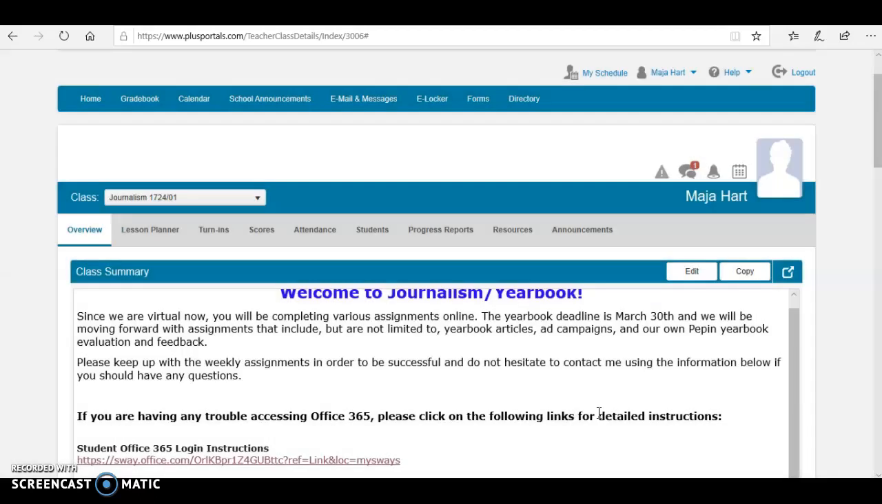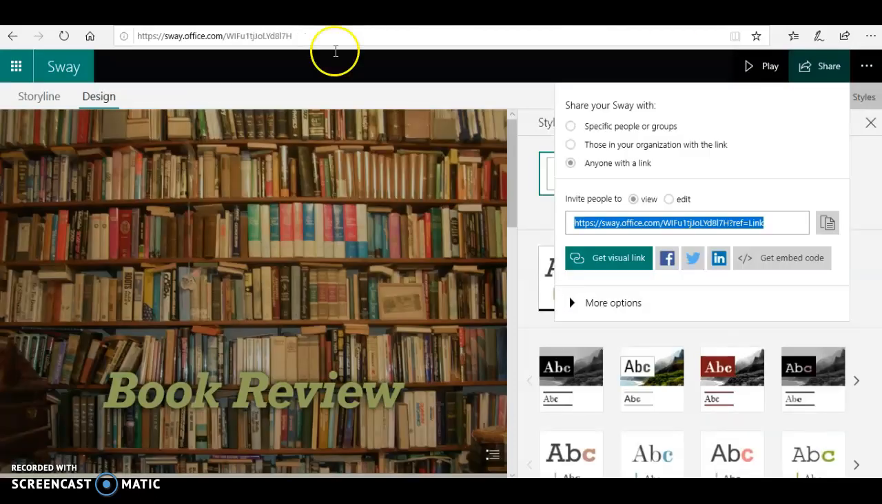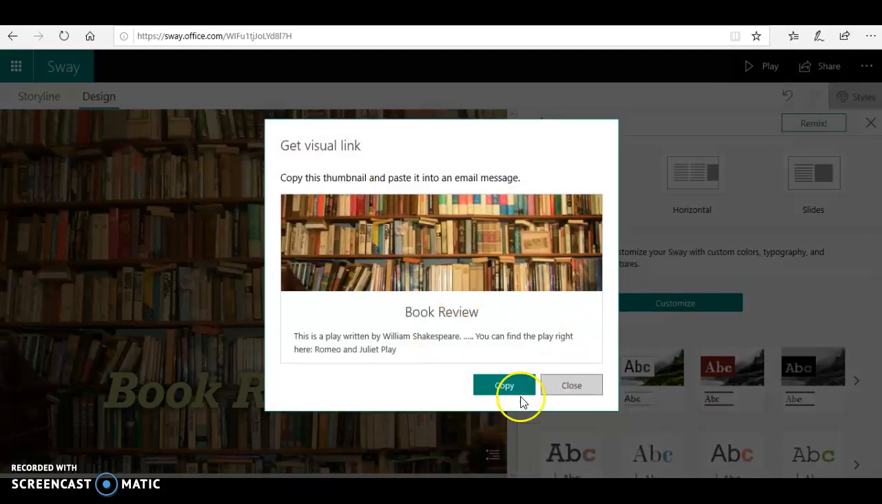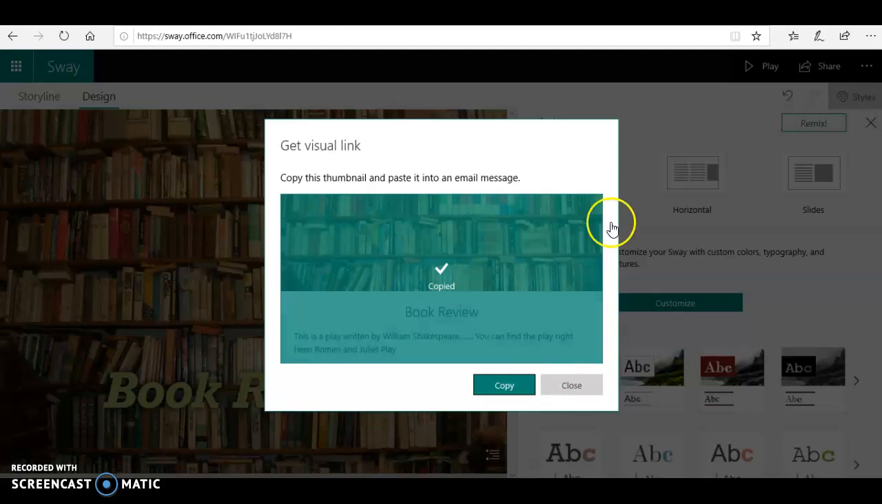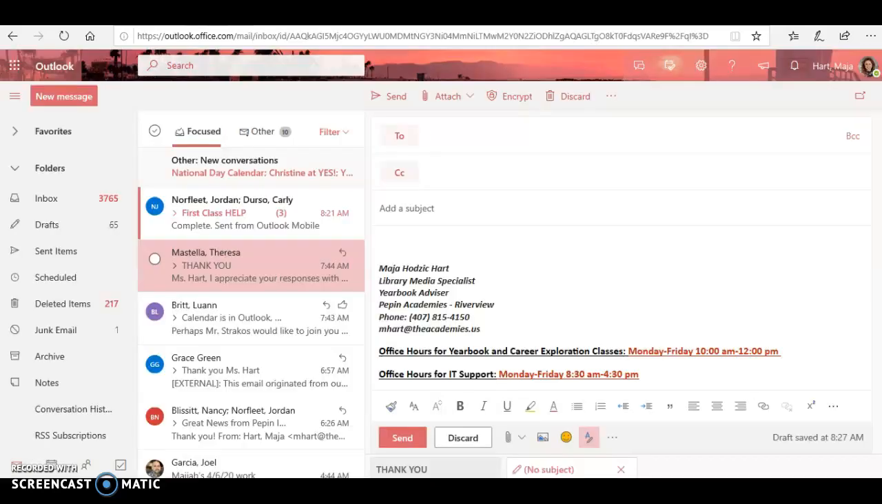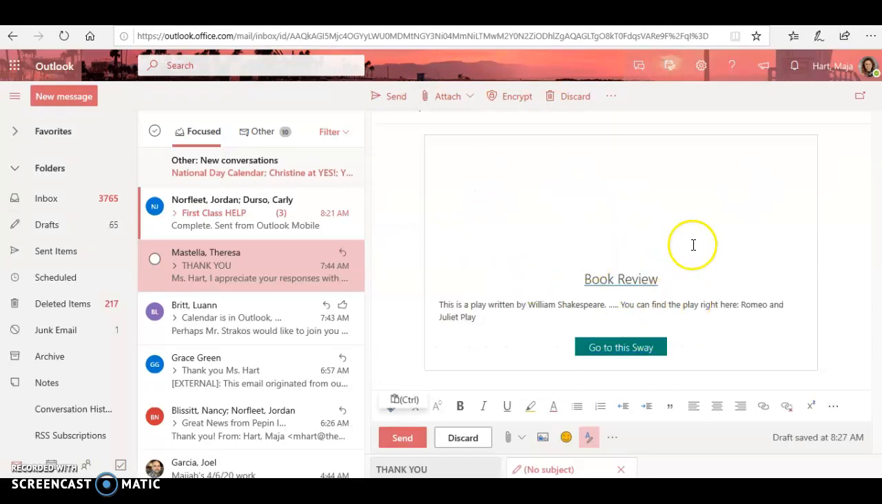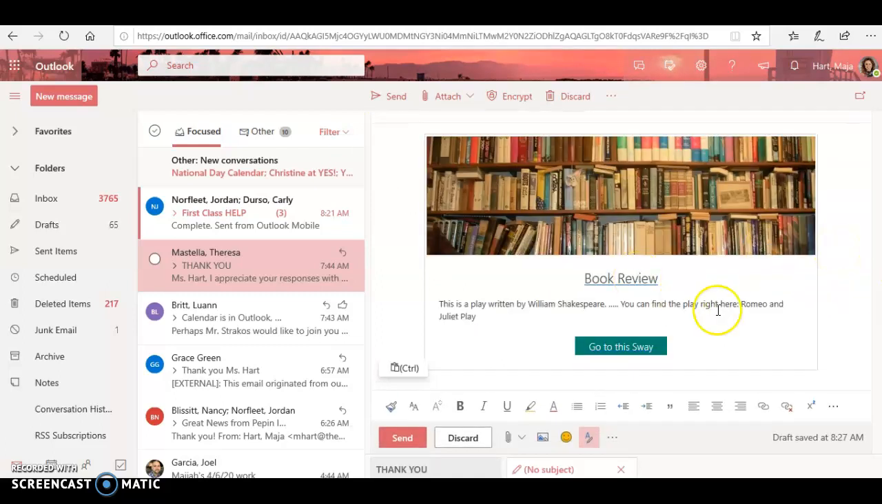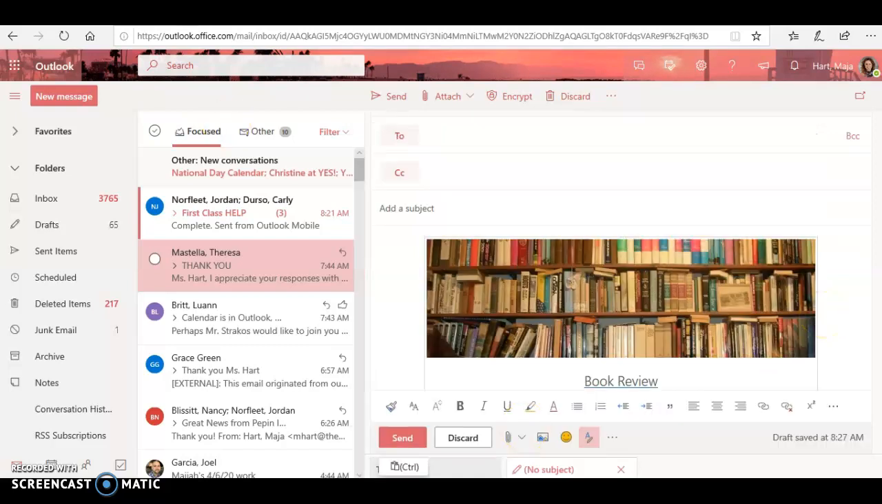The link should work. The other option, like I said, is you go back to your Sway, you get visual link, looks like this, and you would hit copy. And let's say you're sharing with your teachers and staff, you would start writing a new email, and you would paste the book review, the Sway that you just created. Mine is a book review right here. And this is what most of you have seen when you go into my library newsletter that I do once a month. This is how I create it.